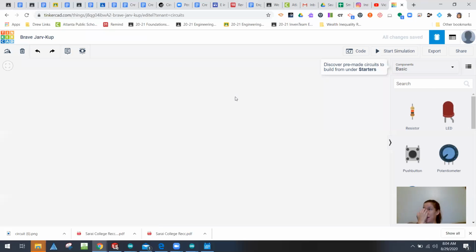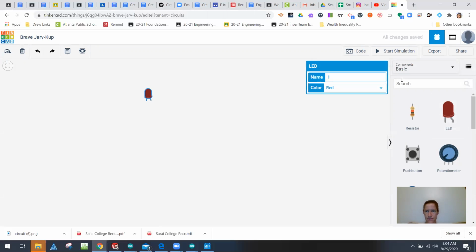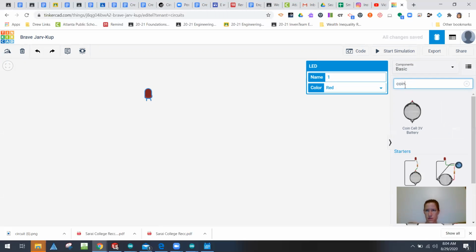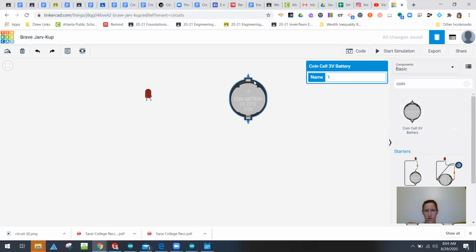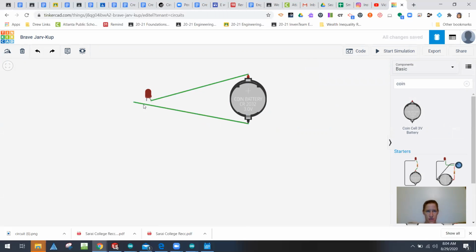Okay, so just like last time when we created the circuit diagram, we're going to need 3 major components, but this works a little bit differently. So we know we need an LED, and we're also going to need a coin battery. You can just type in coin and it'll pop right up. To draw wires inside of this app, you just click and drag. And so I know I want my wire to connect to one leg, and then my other wire to connect to the other leg of the LED.